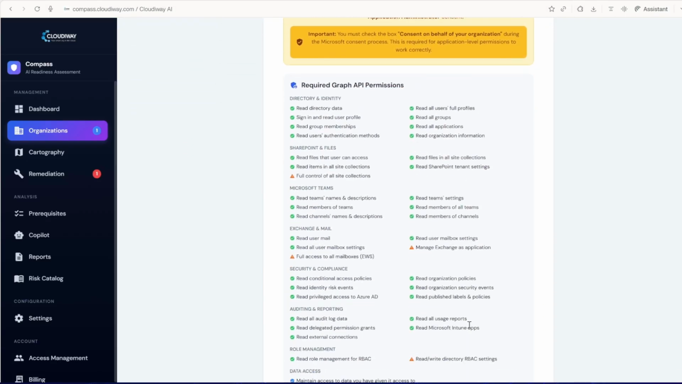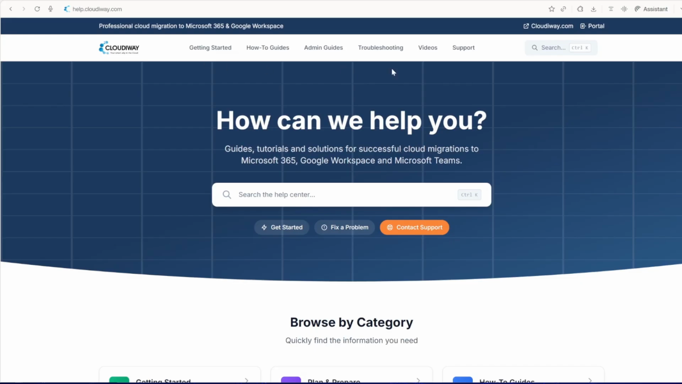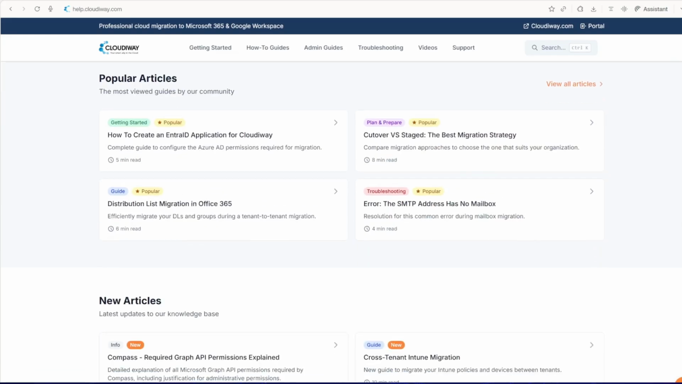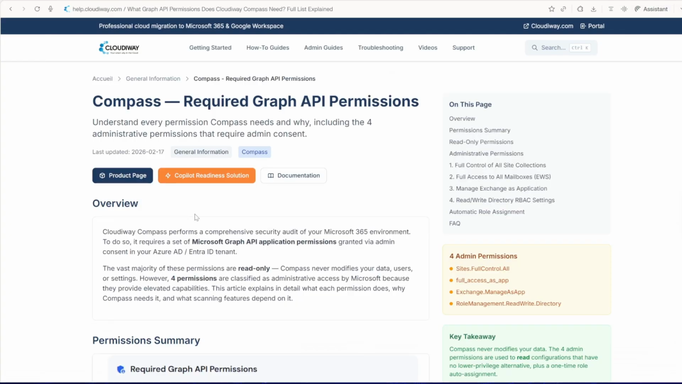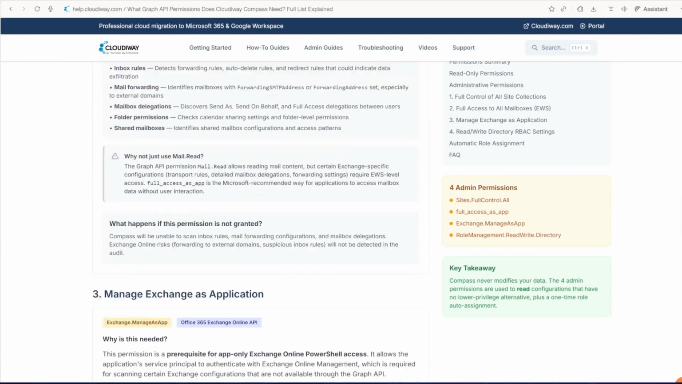Let's pause for a moment on this screen. It describes all the permissions that will be granted when you deploy the Entra ID application. A large number of permissions are required because the application collects a wide range of tenant settings. If you want to understand exactly what each permission does and why it's needed, you can visit our Help Center. You'll find the detailed permissions article at the bottom of the page.